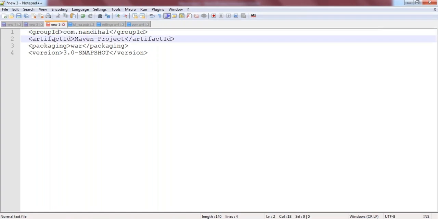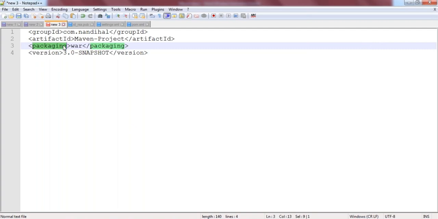Then comes the artifact ID. Artifact ID is the name of the artifact it is going to create, so that will be available in the artifact ID, guys. Then comes the packaging. Under the packaging tag, we mention what kind of artifacts we are going to create. As I told you, Maven will create JAR, WAR, and EAR. You can mention what kind of artifact you want to create here.